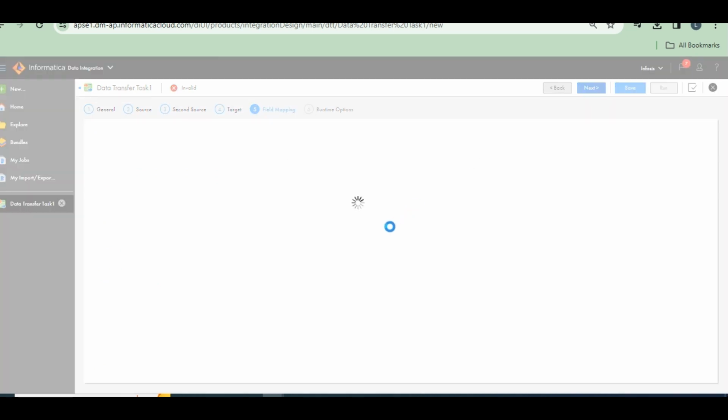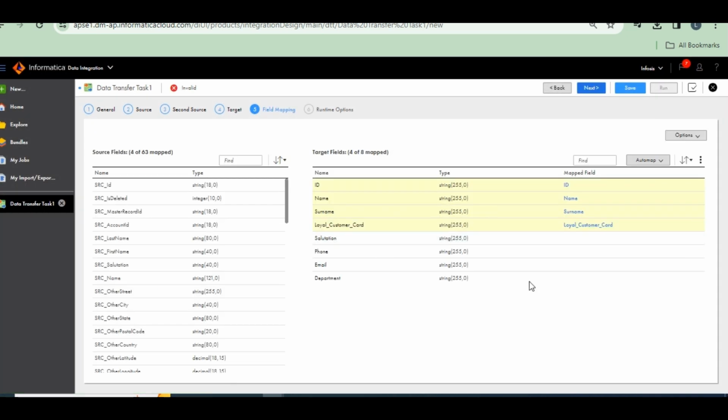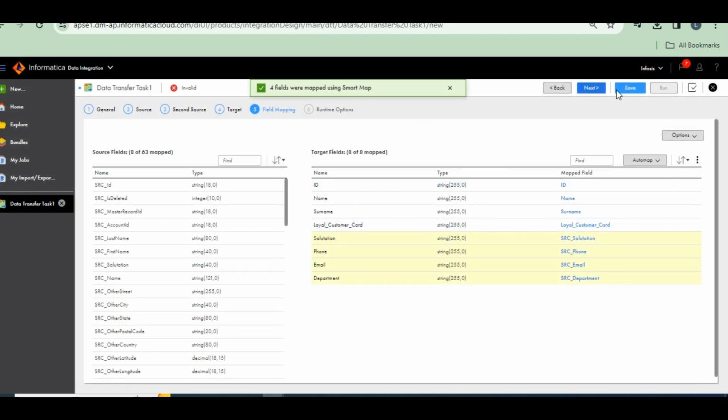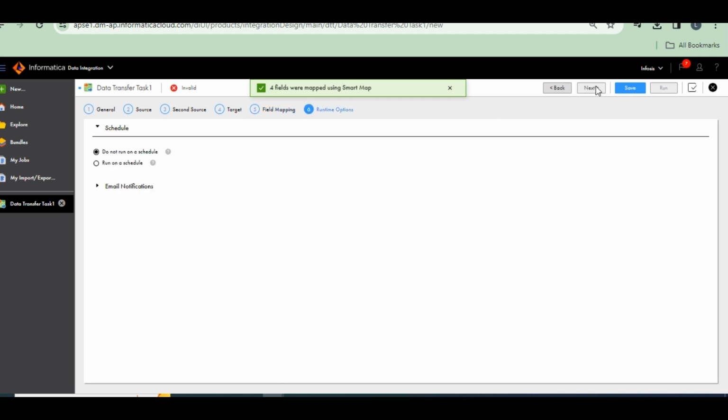Next, field mapping, by default it takes. See, for the Salesforce input field it is taking SRC underscore ID by default. In the data transfer task, for the input source the default prefix SRC underscore it will take. It might be an interview question you will get. Data transfer task default prefix SRC underscore. Just use smart map.